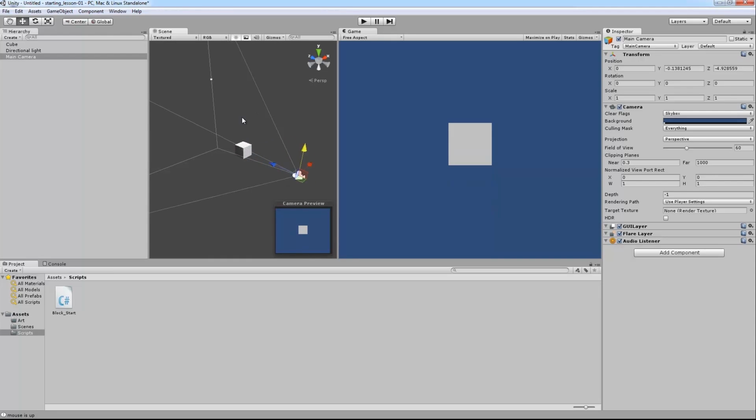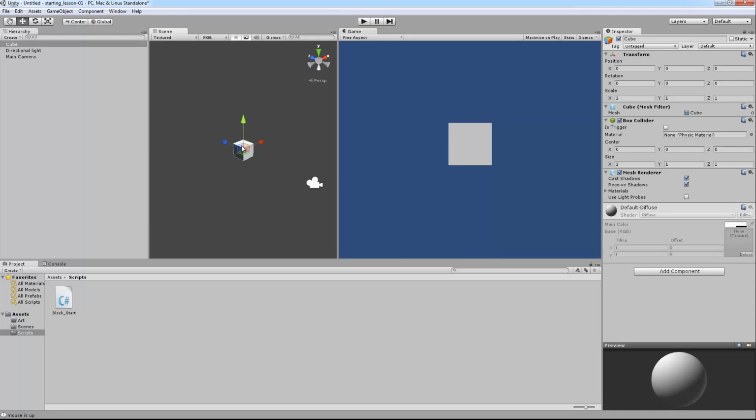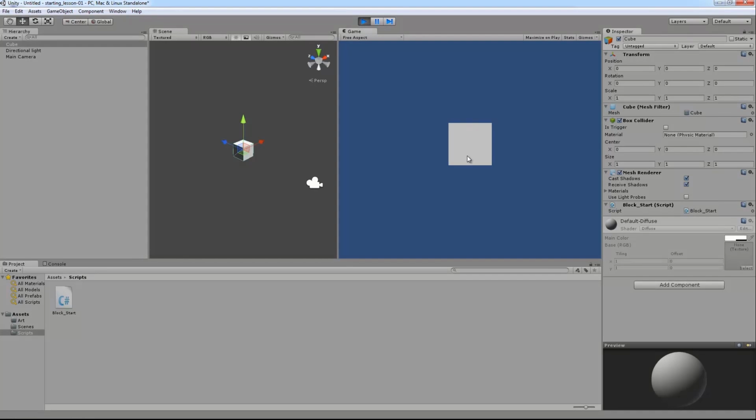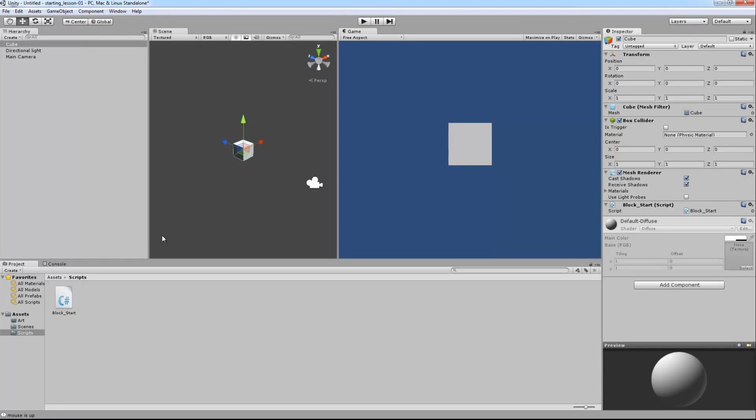Okay. So we click on our cube. We got nothing. We got our script. We're going to drag that over. Now it has that. We hit play. And again, we just created this whole scene from scratch. And look at that. Just like that. We've got the same functionality.